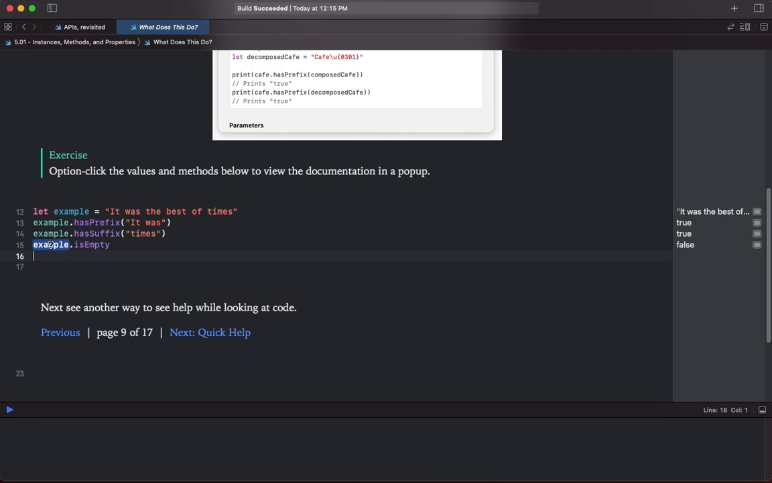So I can also click on example, and it says summary, no overview available, declaration, let example, and it's a string. So you can see where it's declared also. I don't think I'm going to get that in the screen fully, sorry. All right, next, see another way to help while looking at code.